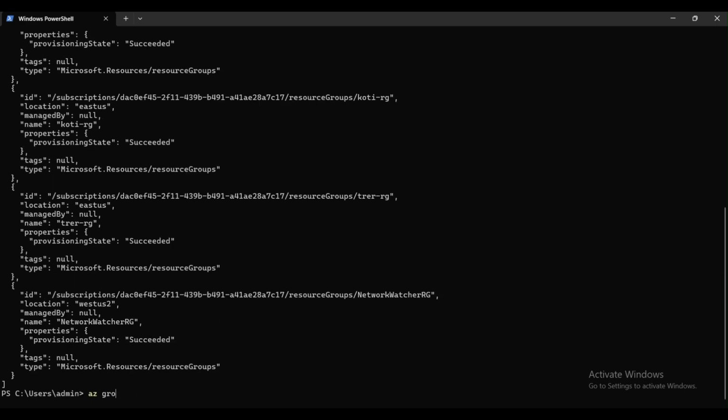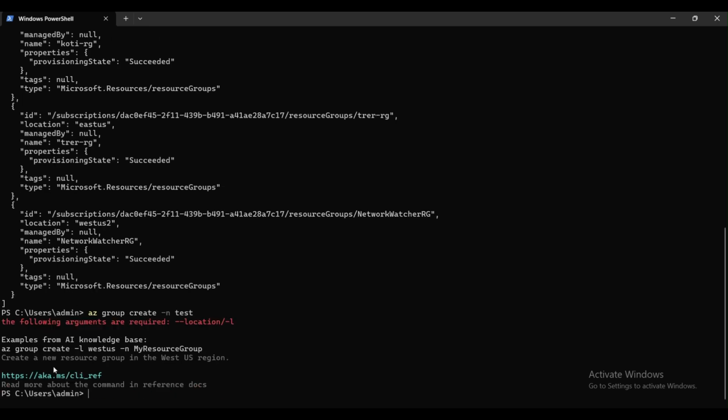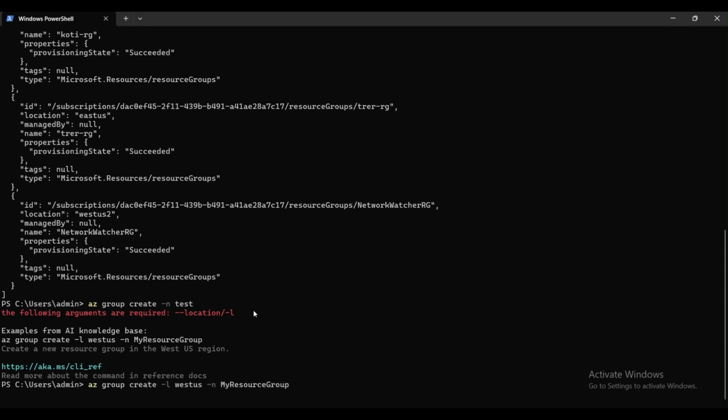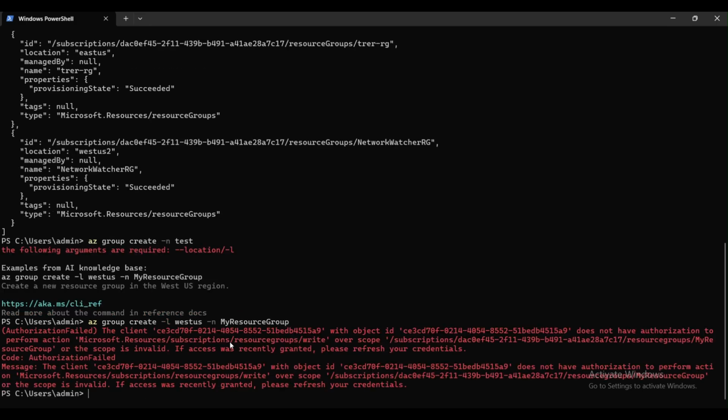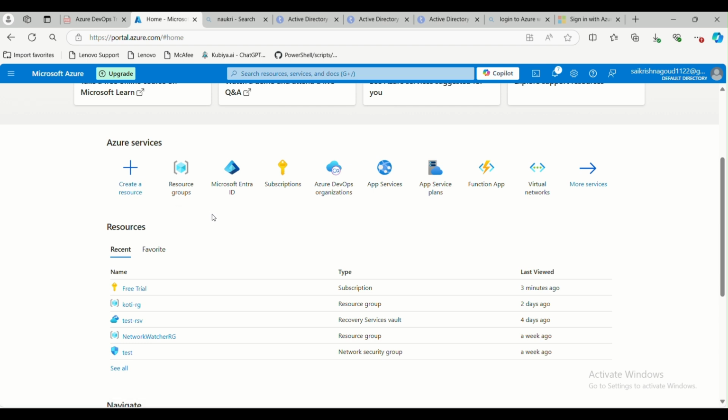If you run az group create with name, for example, test, he can't do that because he doesn't have access. I'll use the same command. It will throw you an error because you don't have access. You can see authorization failed, because you granted this user only read access, but you are trying to do a write operation.